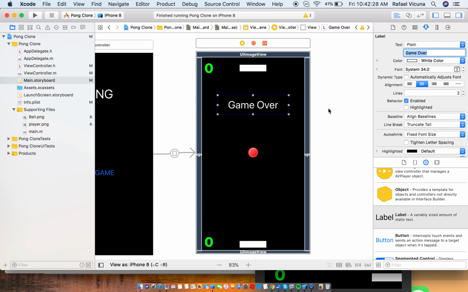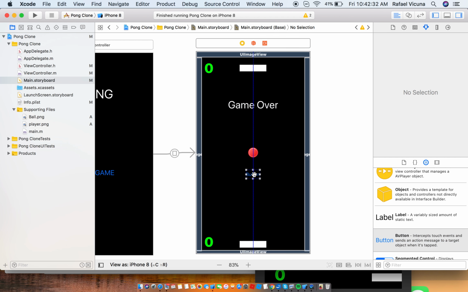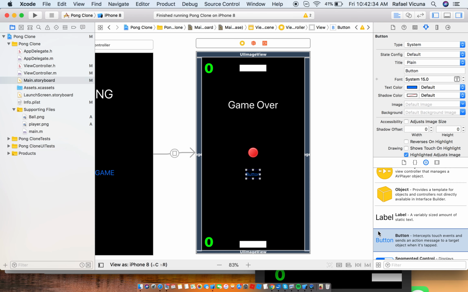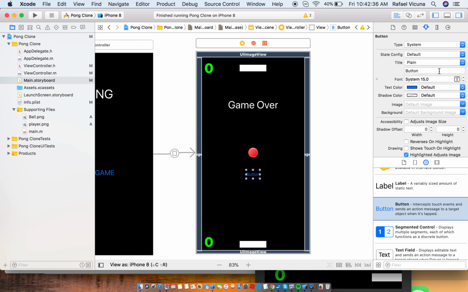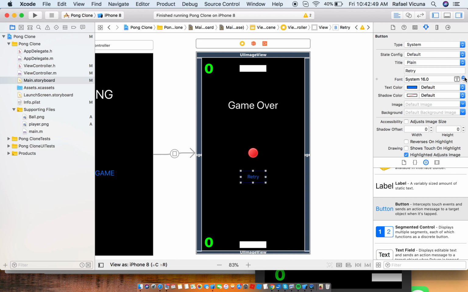So we want this to say game over, and then we want a back button. Go back, drag in a UIButton, which is this over here, and we're going to set the button to back. Or actually no, let's do retry. I think retry will be a better one. And to make this easier to press, let's make the text bigger.